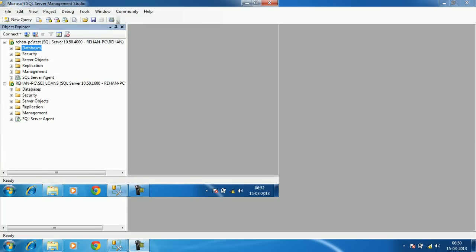Next step: we have seen that two folders are required, one for backups and one for copy. The backups folder is generally created on the backup server or primary server. The copy folder we have to create on the secondary server.